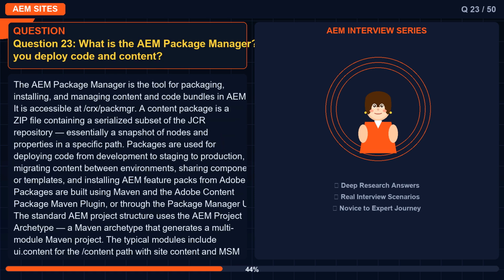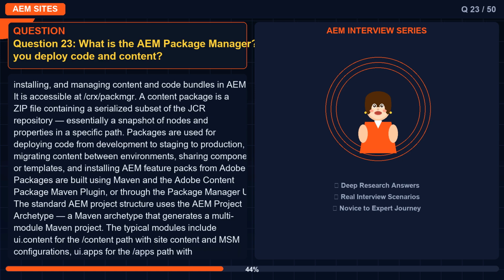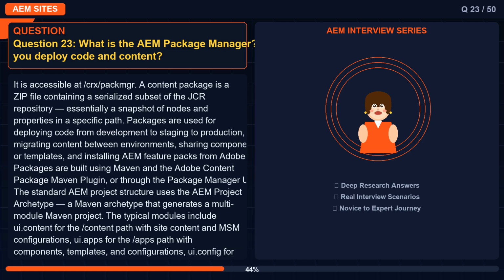Question 23. What is the AEM Package Manager? How do you deploy code and content? The AEM Package Manager is the tool for packaging, installing, and managing content and code bundles in AEM. It is accessible at /crx/packmgr. A content package is a zip file containing a serialized subset of the JCR repository, essentially a snapshot of nodes and properties in a specific path.